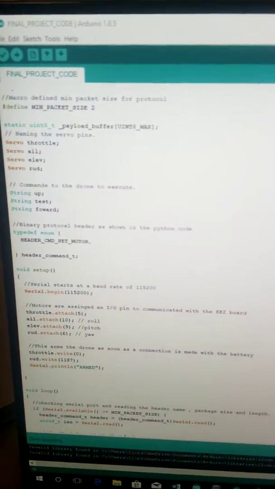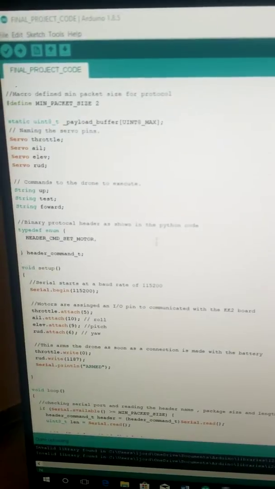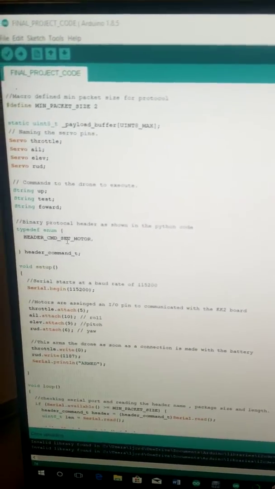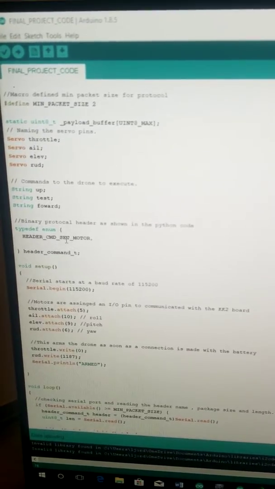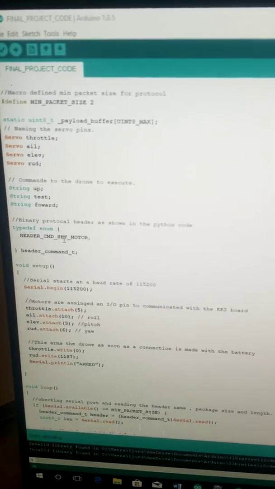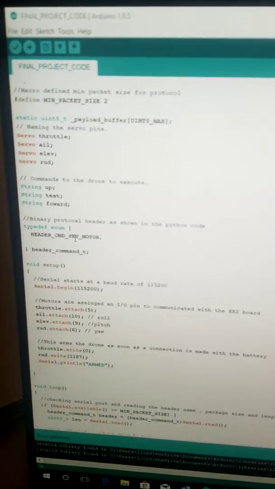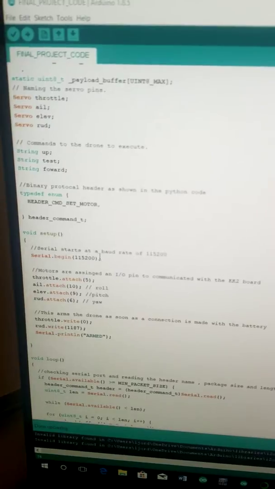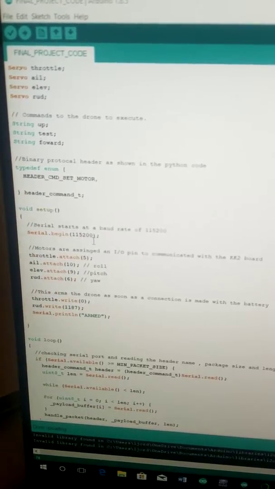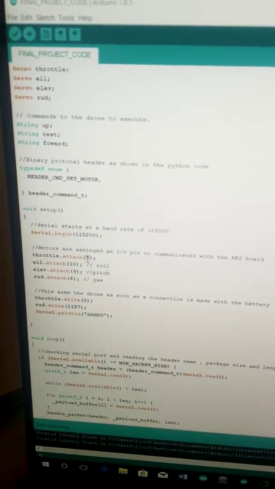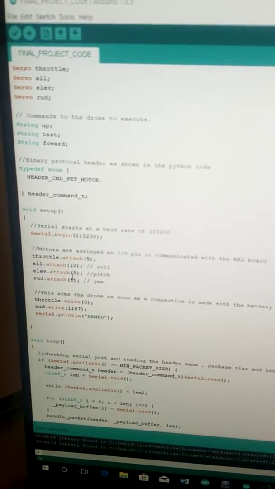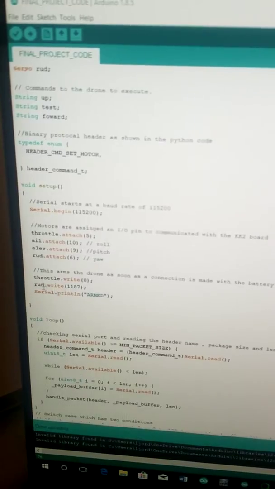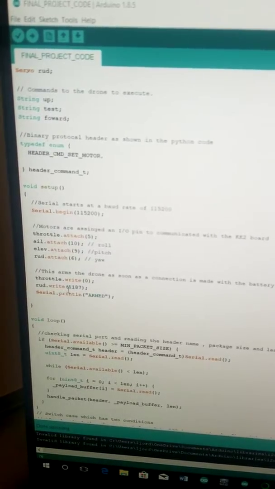The header is set motor. The header values in the Python on the Raspberry Pi and in our Arduino code have to be the same, so they can match what you're calling, so you just use enums for this. This is the baud rate. These are the pins that we're using on the Arduino. They're all PWM, and like I showed before, it has to arm itself and has a safe mode.